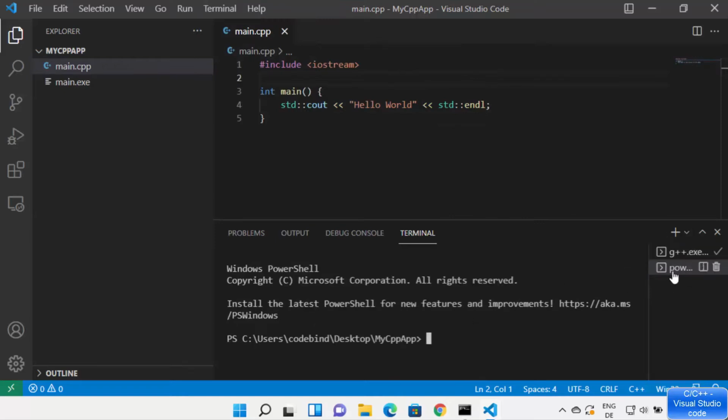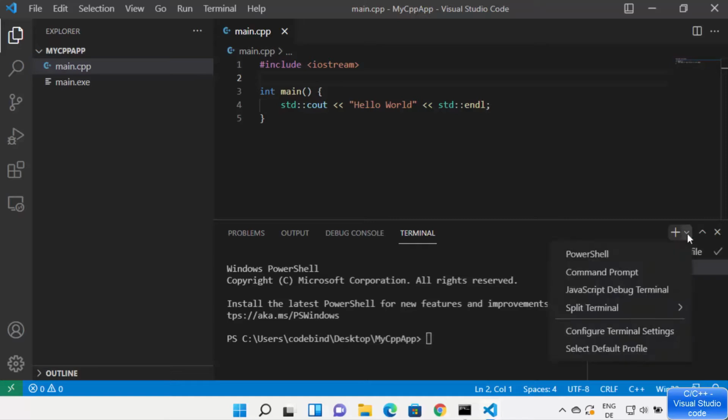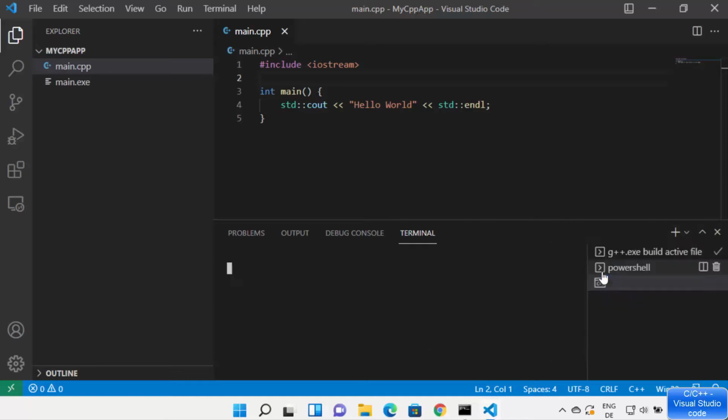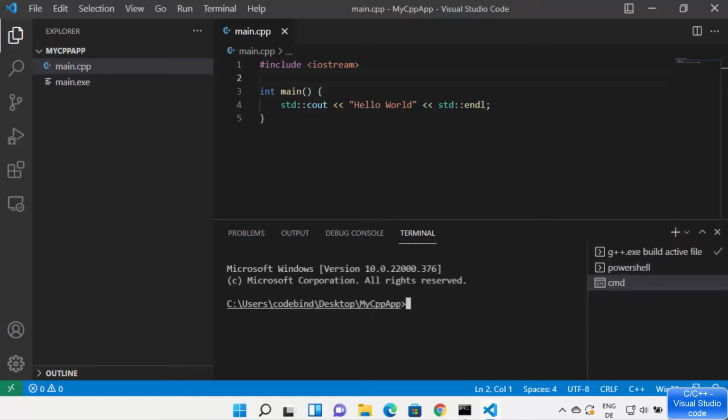Now as you can see, the type of terminal which is opened, right? By default, because PowerShell is the default terminal on my Windows 11 operating system, it has opened PowerShell. But let's say I want to open the normal command prompt, right? I can open it by just clicking on this arrow button, and then I can select command prompt from here, and it's going to open the command prompt.